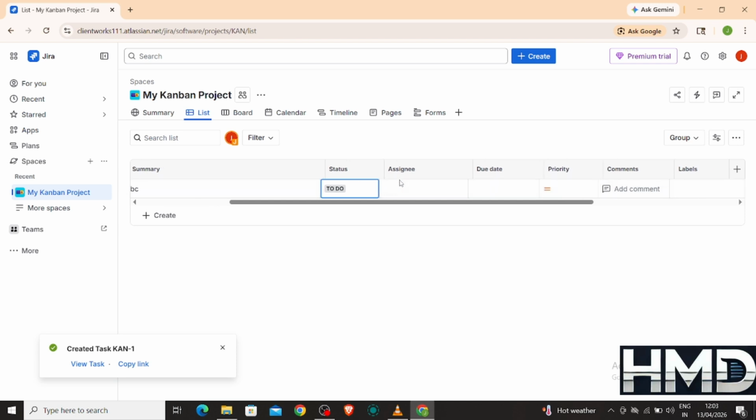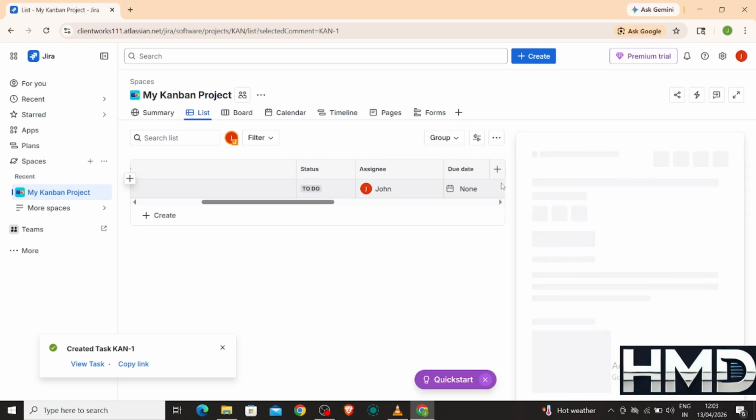You can also assign tasks to team members. This ensures everyone knows their responsibilities. Use comments and mentions to communicate within tasks and keep all discussions in one place.